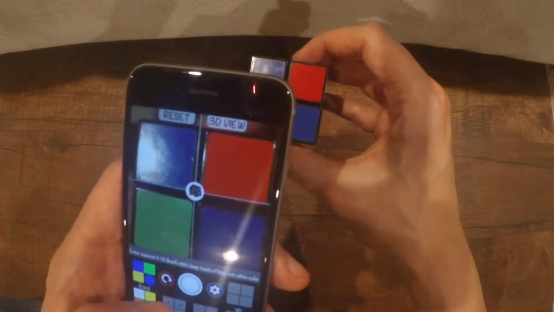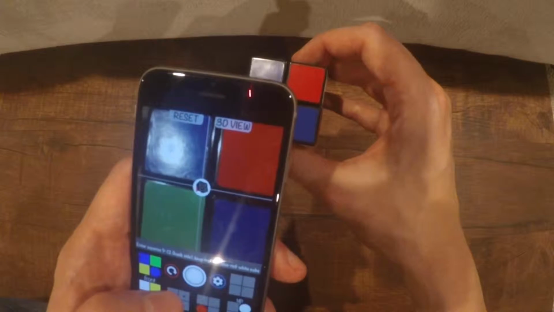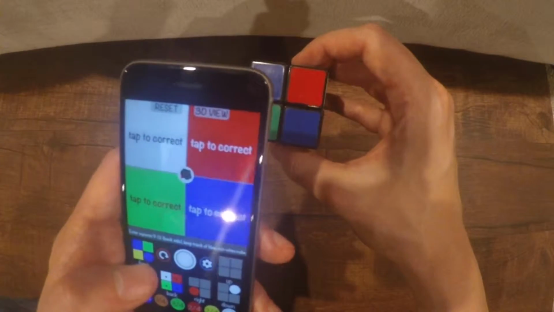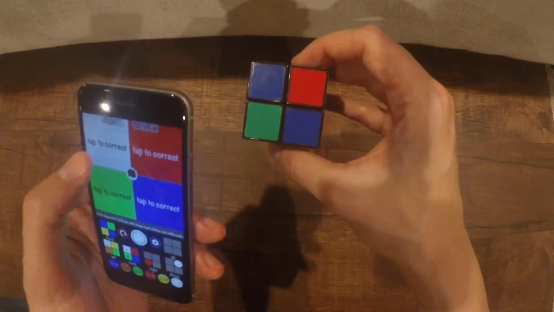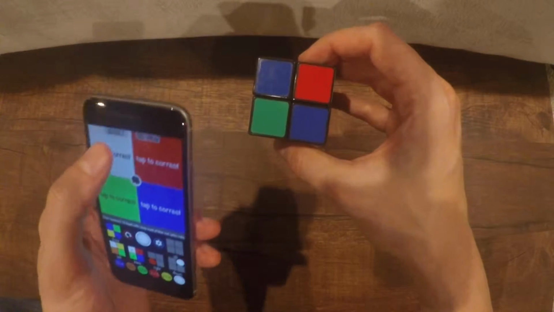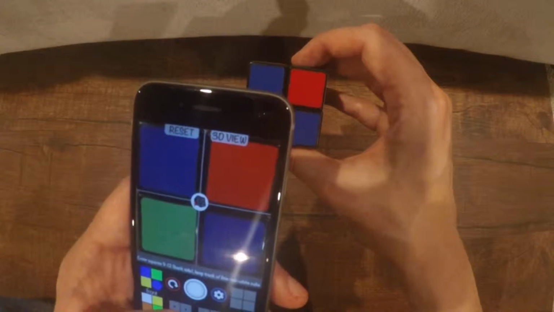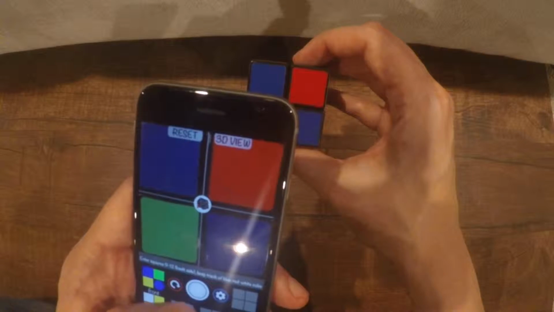Now look at that glare on that blue piece. If I were to take a picture, it's probably going to call it white. So let's see what it says. See how it called it white? That's because there was glare. So what you probably want to do instead, I'm just going to go ahead and reset this side, is hold it so that the glare is not hitting that blue, and now it's going to do much better.